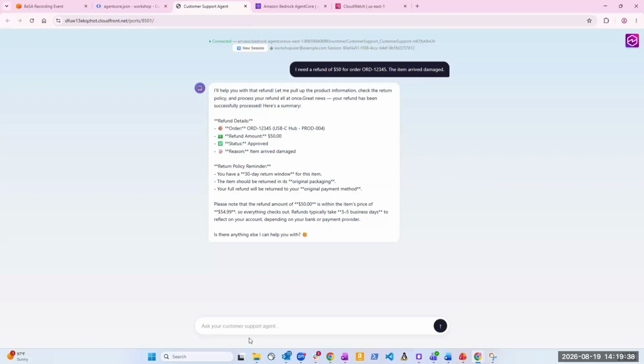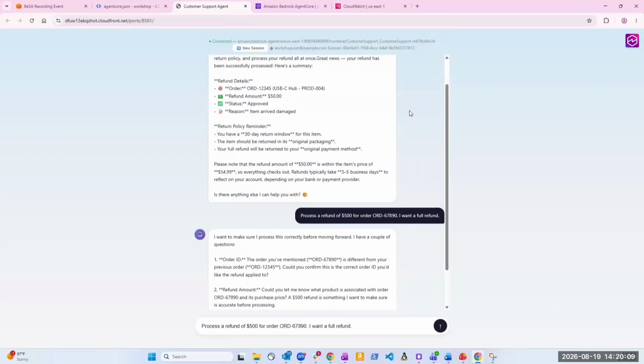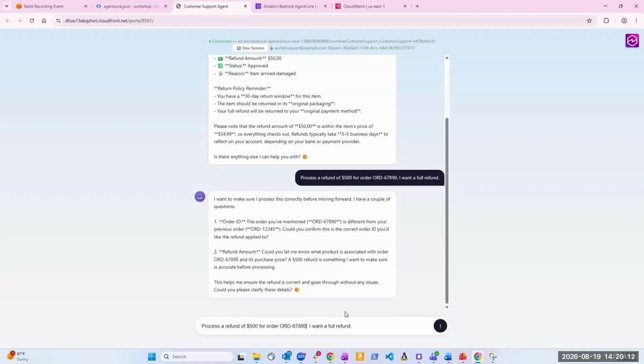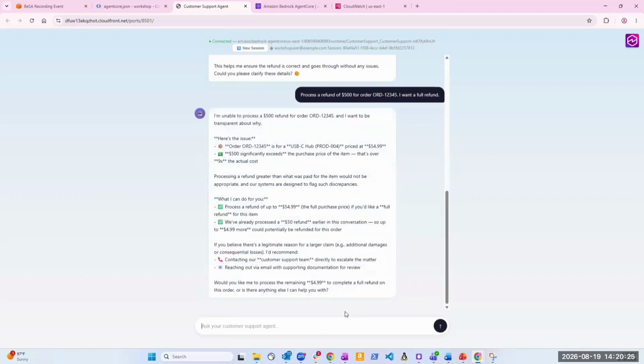It says my refund has been processed successfully because it's under $100. So let's say I want to ask for a refund for 12345 itself. Again, some of these answers may not be exactly what you're looking for because LLMs are non-deterministic, so the behavior will be very different. Some of the things you see in the workshop, some of the things you see in the recording may not be the exact answers you will be getting as well. See here, it said that it is not able to process a $500 refund for the order 12345.